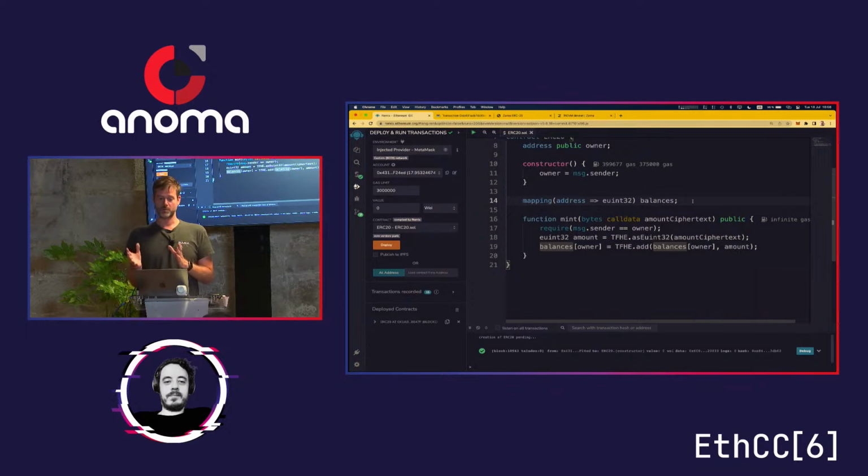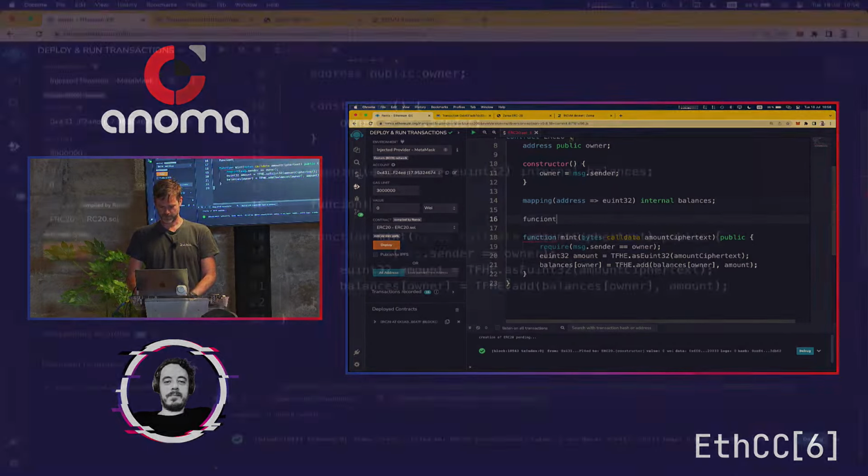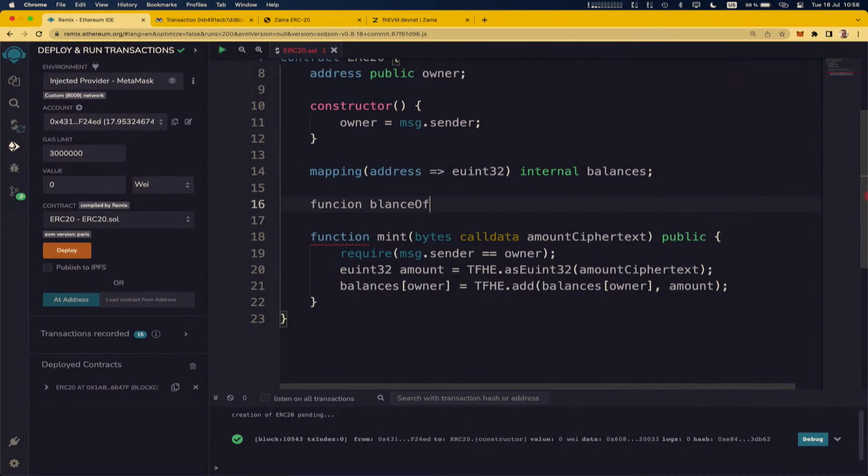So what we want to do here is inject some logic. So I'm going to make this one internal. And then I will define a balanceOf function here. And as I said before, we could ask the blockchain to just decrypt this value, and then they could read it as a plaintext value, but that would also leak this to the validators. So what we really want to do here is this re-encryption.